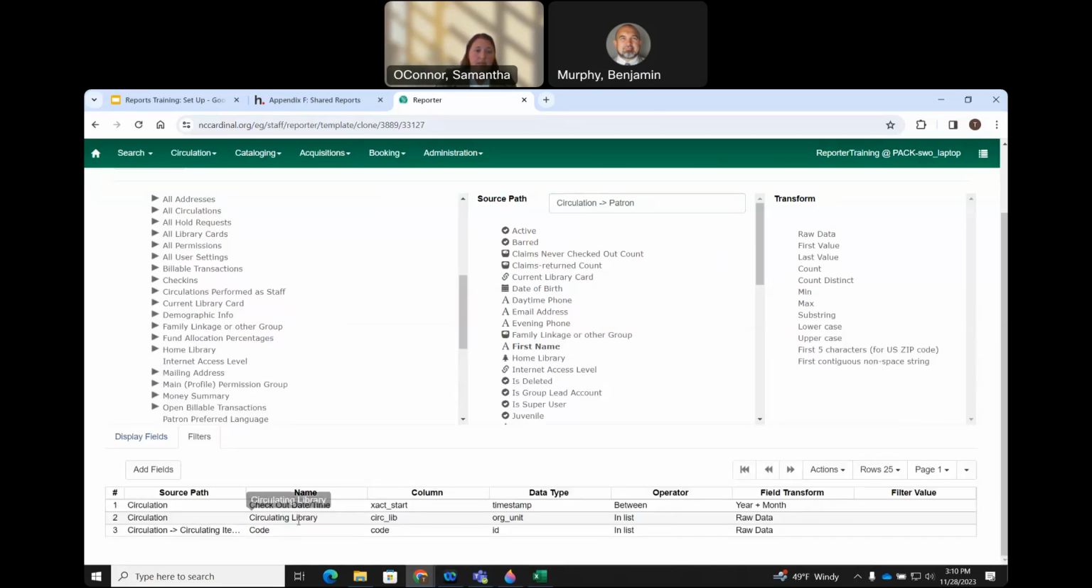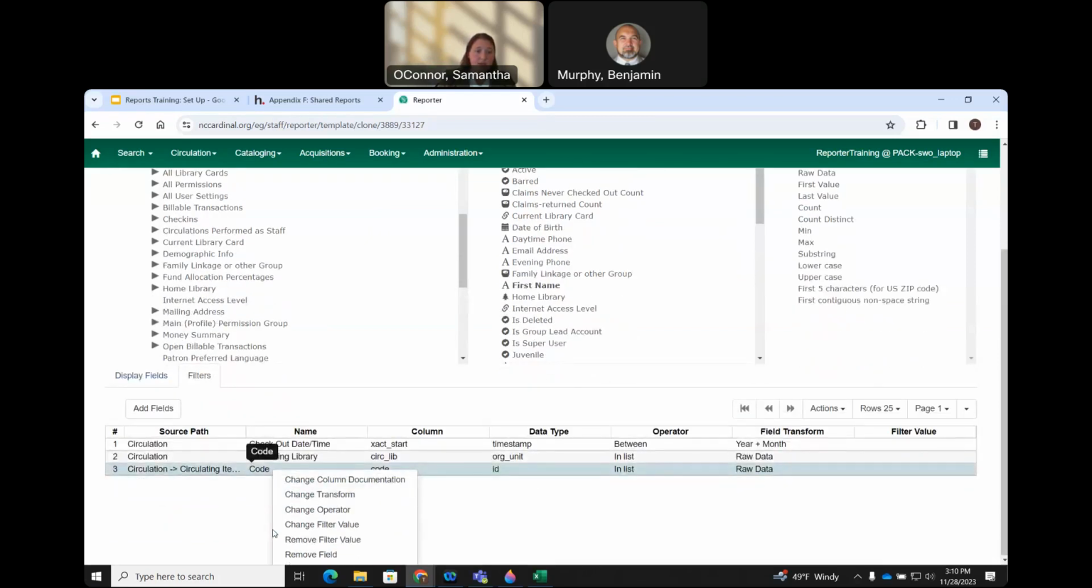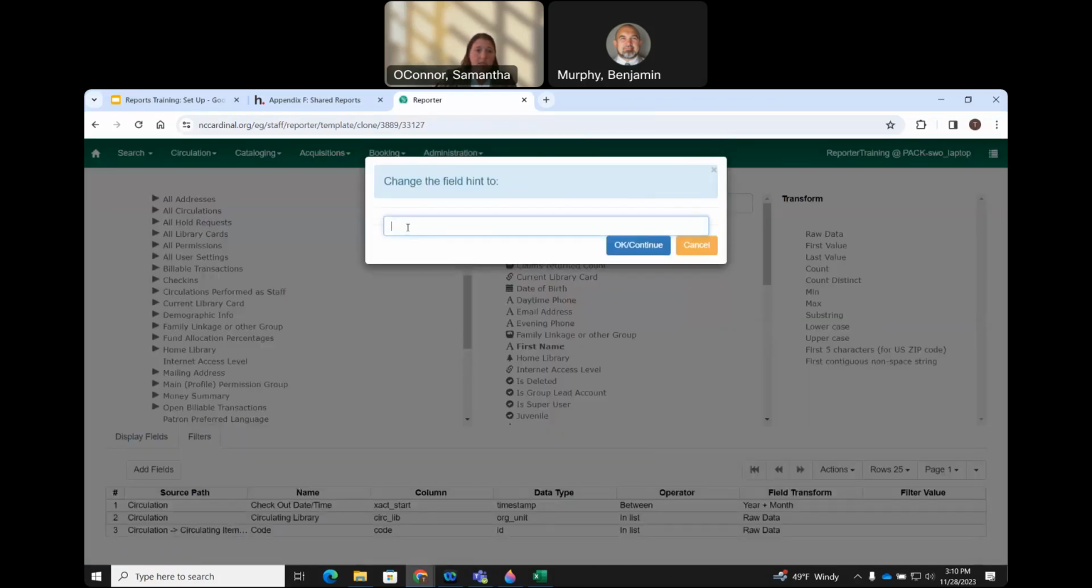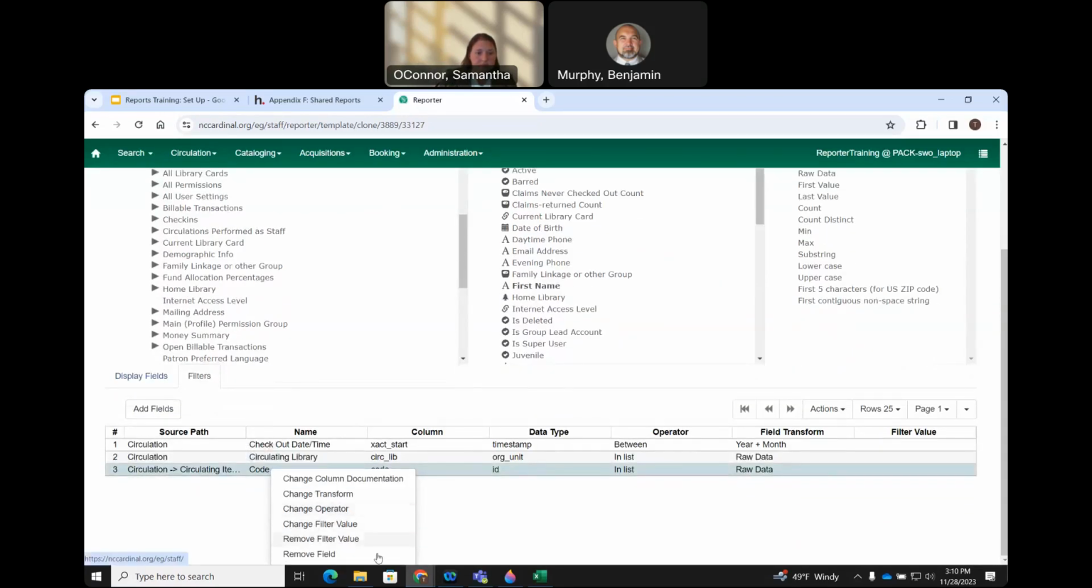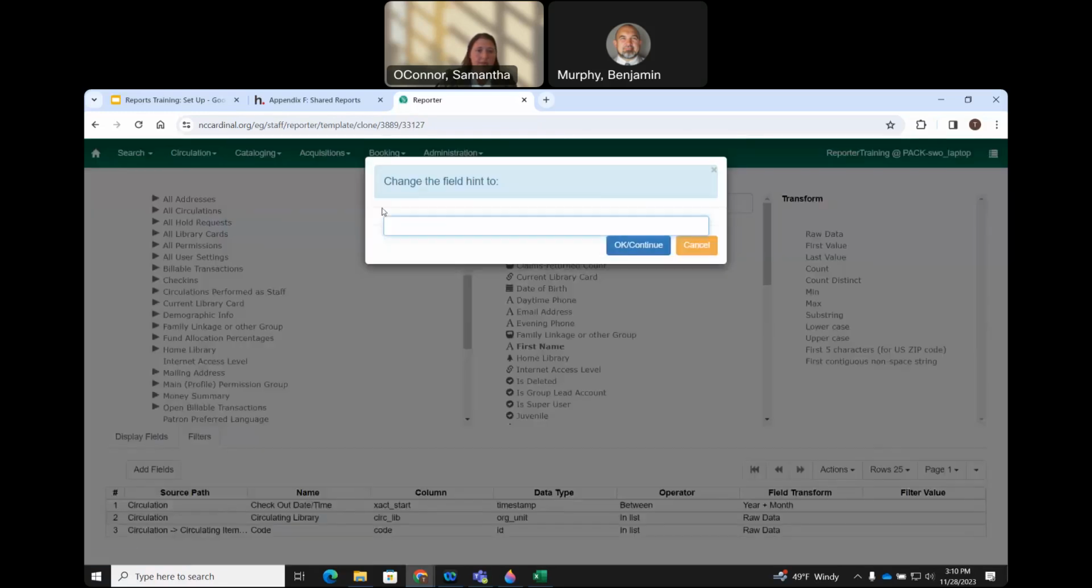And then we have our circulating library, and that's in list, and I'm going to keep it that way because I want to be able to choose multiple branches. And then we have the circulating modifier set here. And so this is one of those times when the actual name is not super descriptive. So I could change my column documentation. Oh, that's for a hint, sorry. Yeah, so for this case, because it's a filter, I could change my column documentation to say circ modifier.